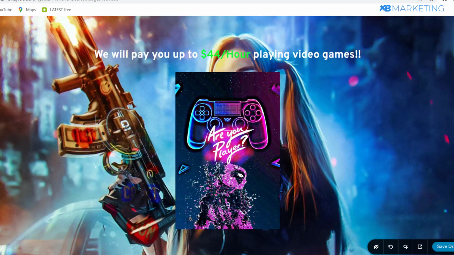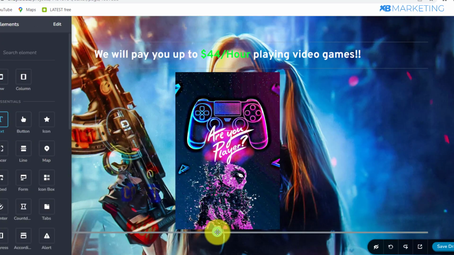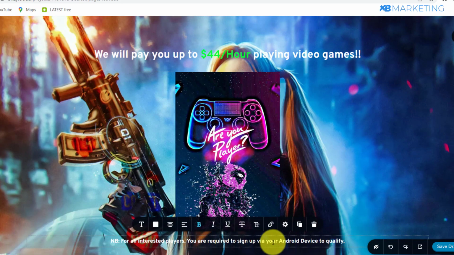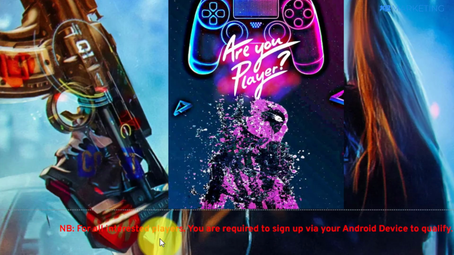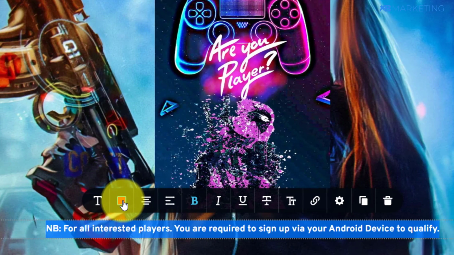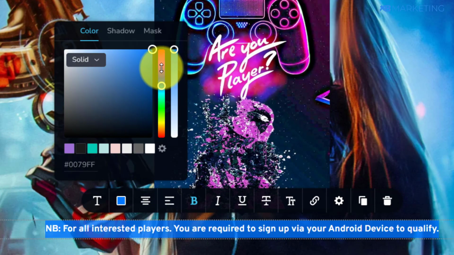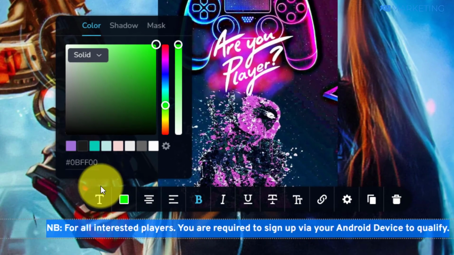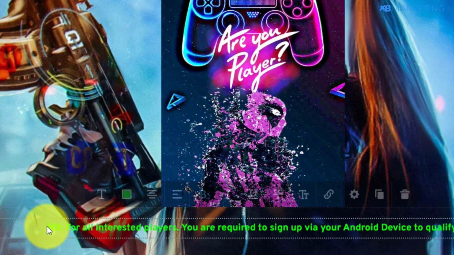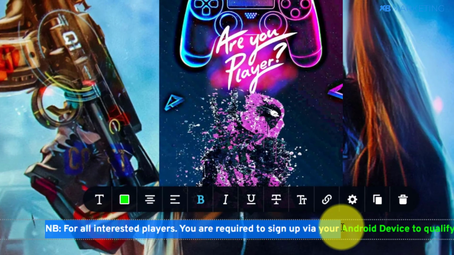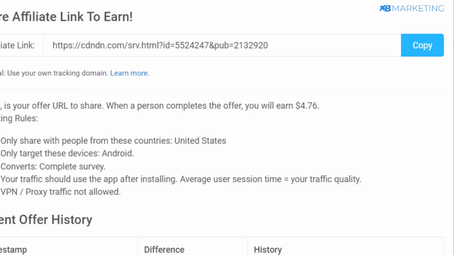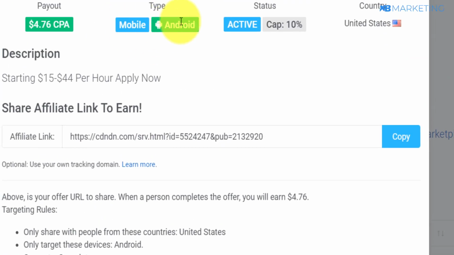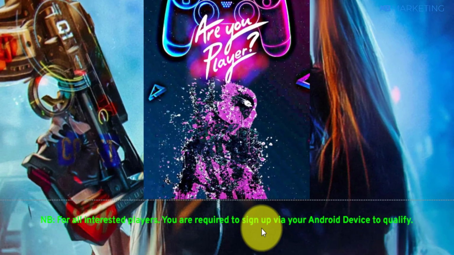So once you've done this, you want to basically come over to add the final text underneath this image right here, and you want to add in a simple text like this right here. All right, so basically you can change the color of this text right here. So if I give it a red, all right, so basically you can use any color right here as long as the color stands out. All right, so basically if I take a green as an example right here, you can see right here it says note of interested players, you are required to sign up via your Android device to qualify. So basically, if you go back to Cpalead, you can see right here, this offer wants installs from Android devices. So if you go back right here, that is all you need to do right here.